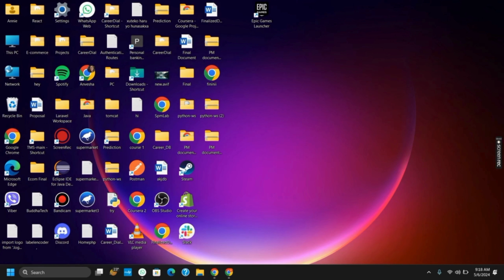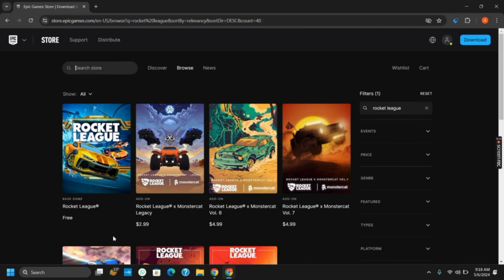In order to get Rocket League on Steam, you have to first download and install Epic Games and create a free Epic Games account. Then you can go to the Epic Games Store and search for Rocket League. After that, you have to click on Continue.